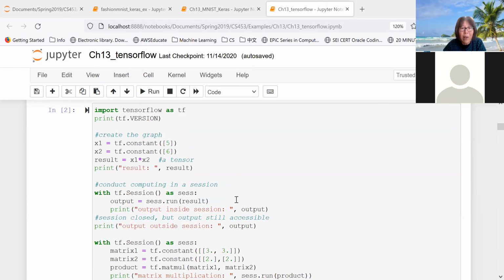And what the next one tries to show is, inside and outside of the session, whether the result is going to be carried. So here x1, x2 are defined as some constant. Then you calculate the result. You can also directly do this. And here A is a tensor. And we can also do it using the session, etc.